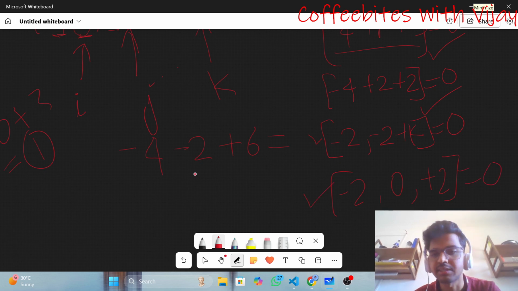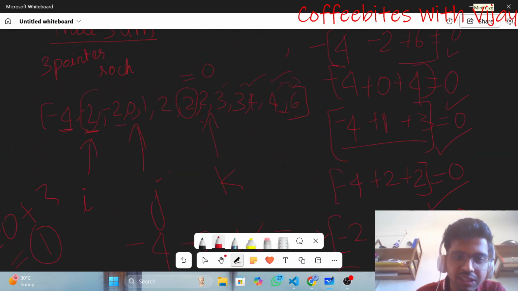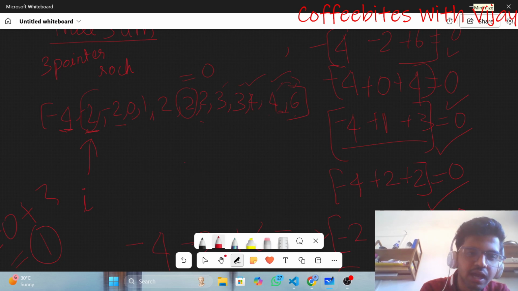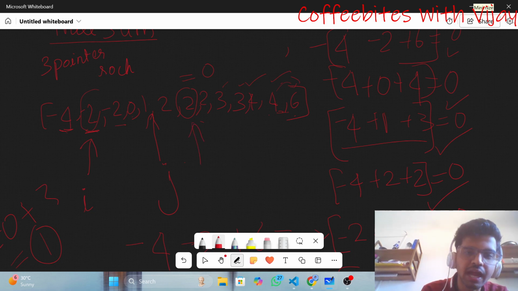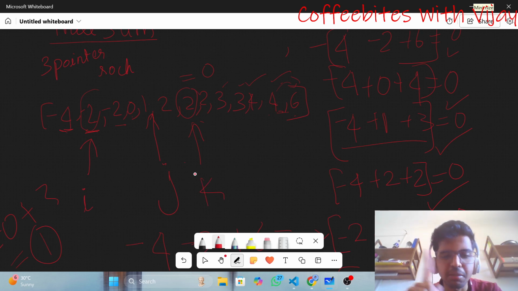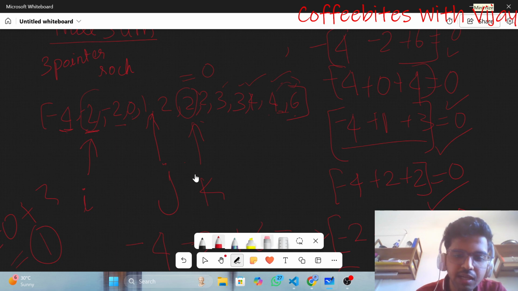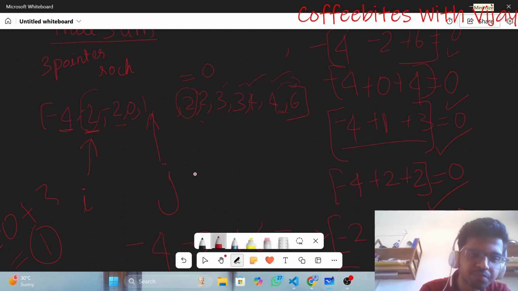I'll take these elements, and again I will move k one step back and j one step ahead. And now j is pointing to 1, and k was at 2. Again I will move k to the second, that is 2. Since the previous k value was the same as the current k value, again I will move k one step ahead. And here also the element is 2.